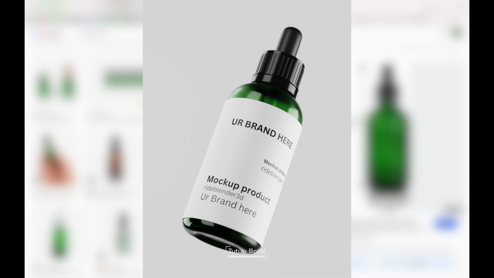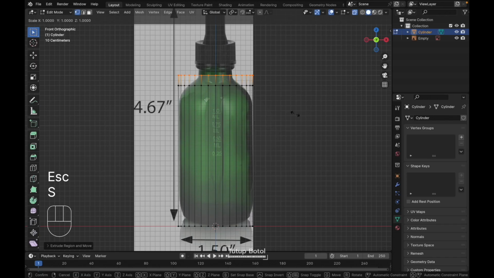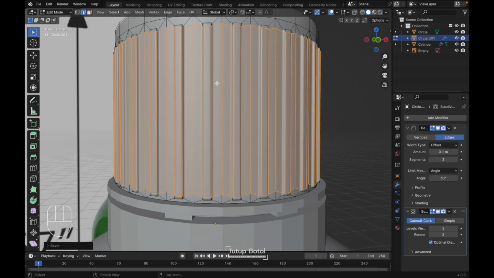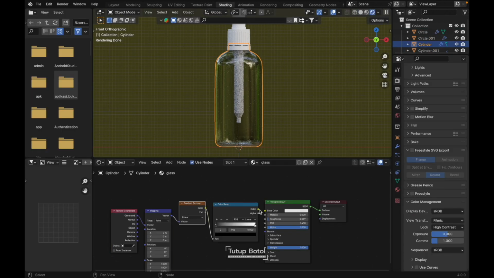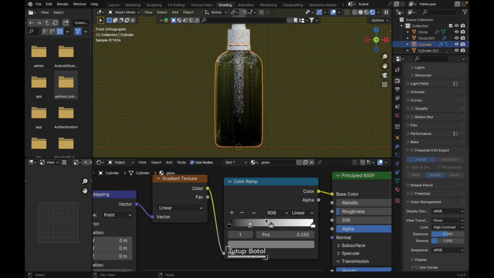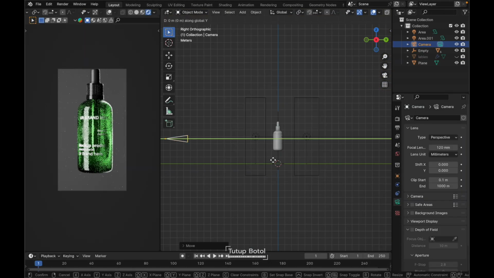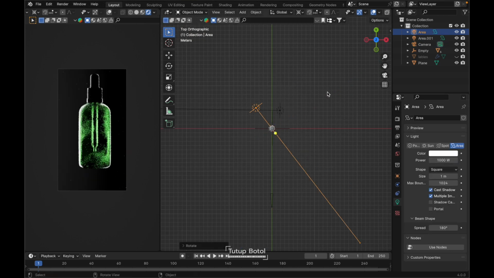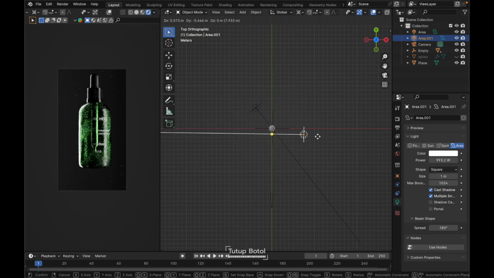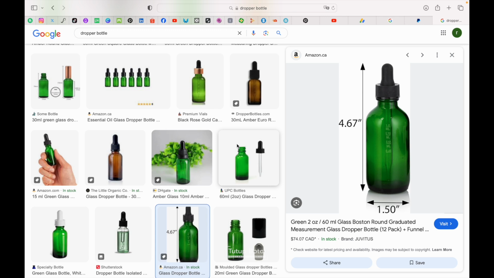In this video, I will show you how to do modeling, texturing, we're gonna create a label, lighting setup, and render setup. Let's just google for dropper bottle, find any model you like.